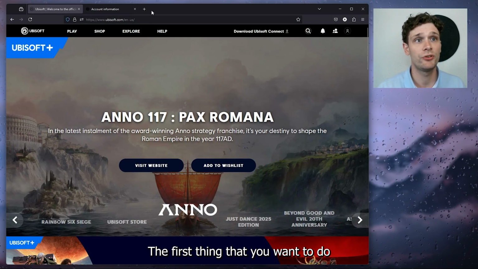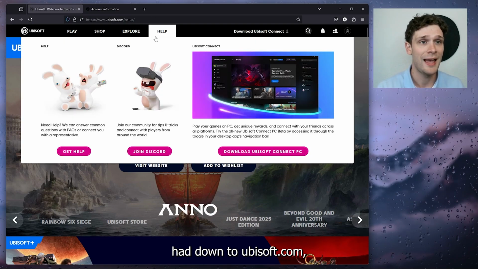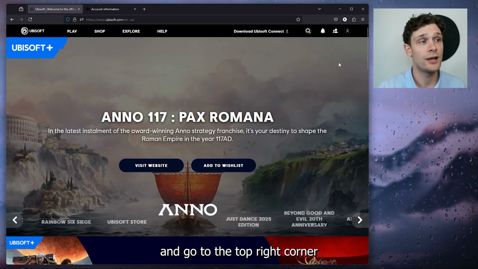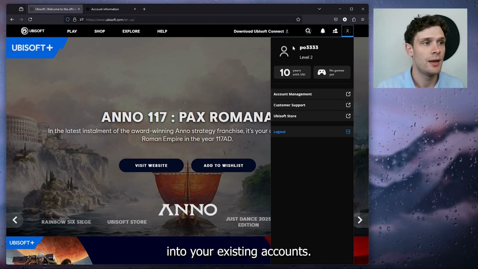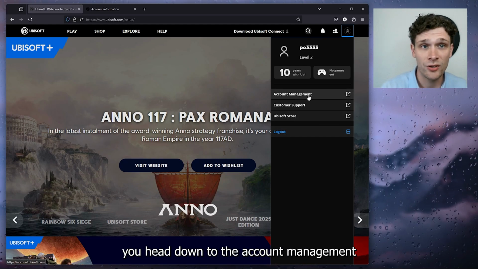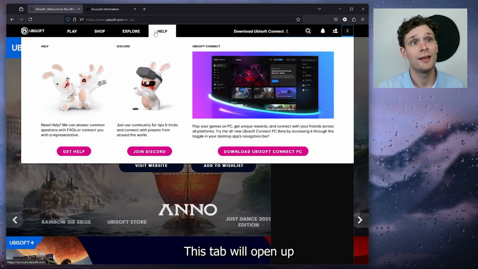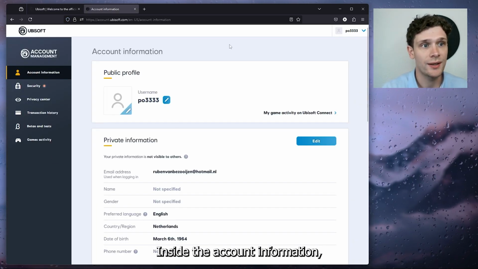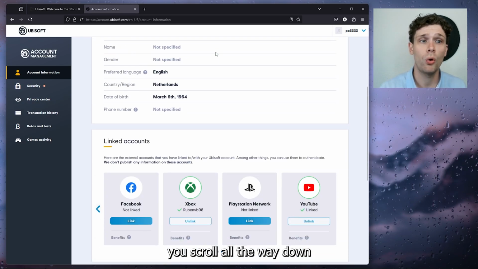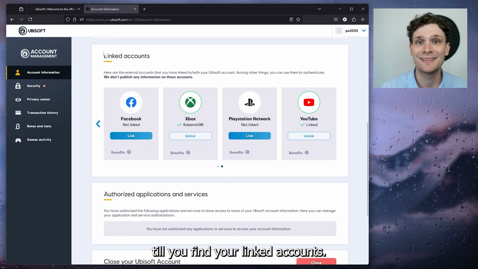The first thing that you want to do is open up your preferred browser, head down to ubisoft.com and go to the top right corner where you can sign into your existing account. Now from there you head down to the account management, and inside the account management this tab will open up right here with your account information. Inside the account information, you scroll all the way down till you find your linked accounts.